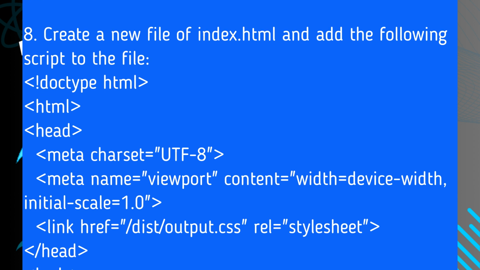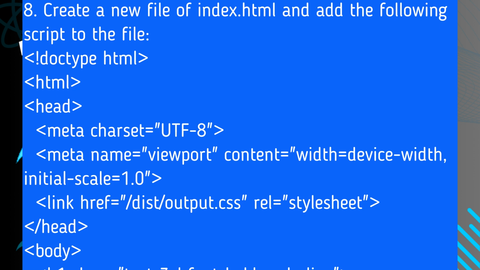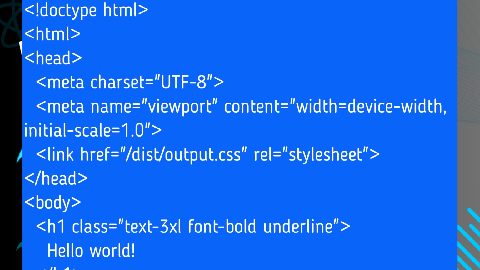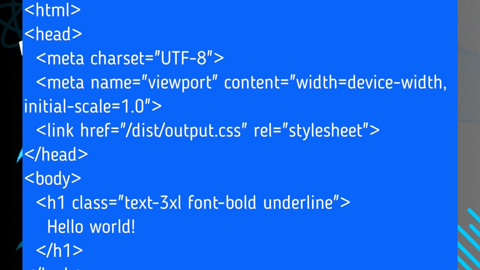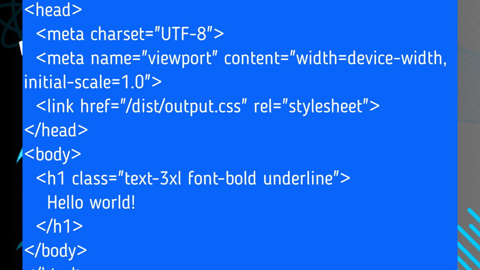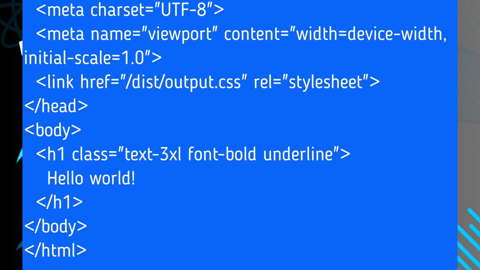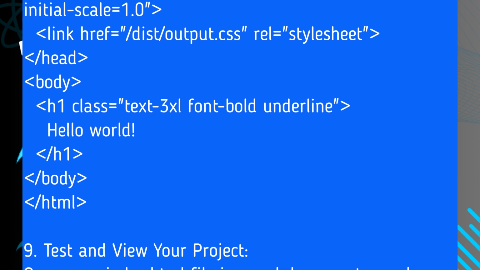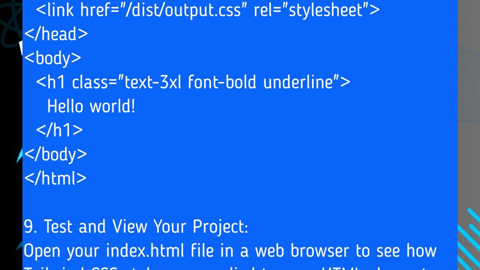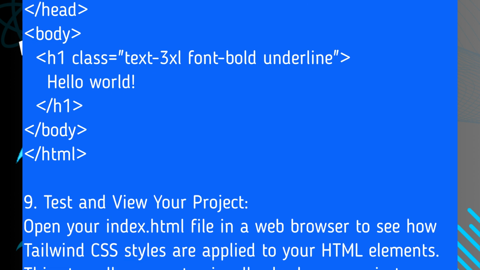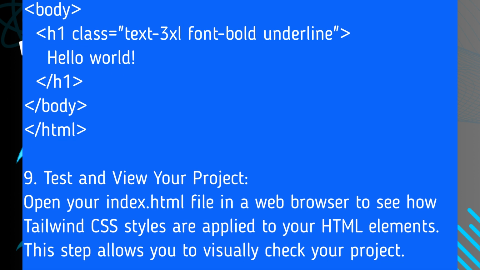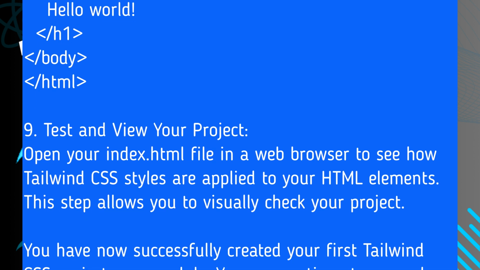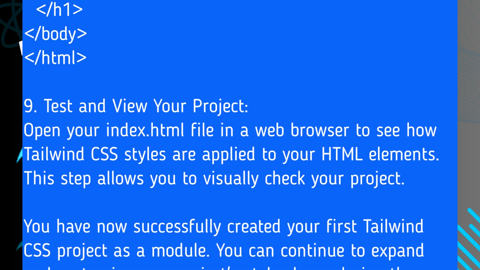8. Create a new file, index.html, and add the following script to the file. <!DOCTYPE html>, <html>, <head>, <meta charset="UTF-8">, <meta name="viewport" content="width=device-width, initial-scale=1.0">, <link href="/dist/output.css" rel="stylesheet">, </head>, <body>, <h1 class="text-3xl font-bold underline">Hello world</h1>, </body>, </html>.